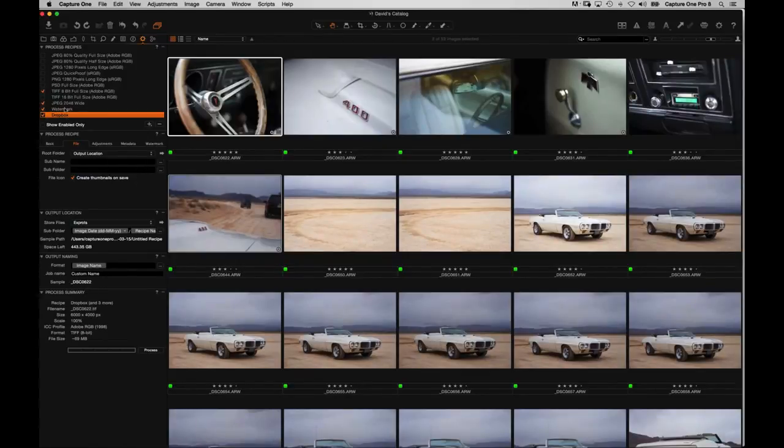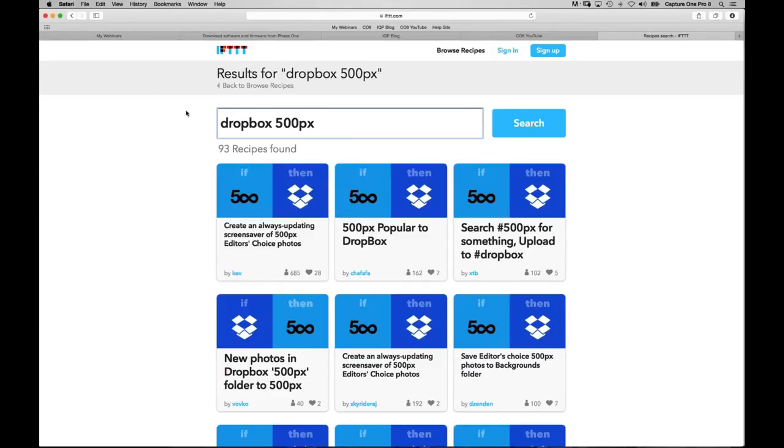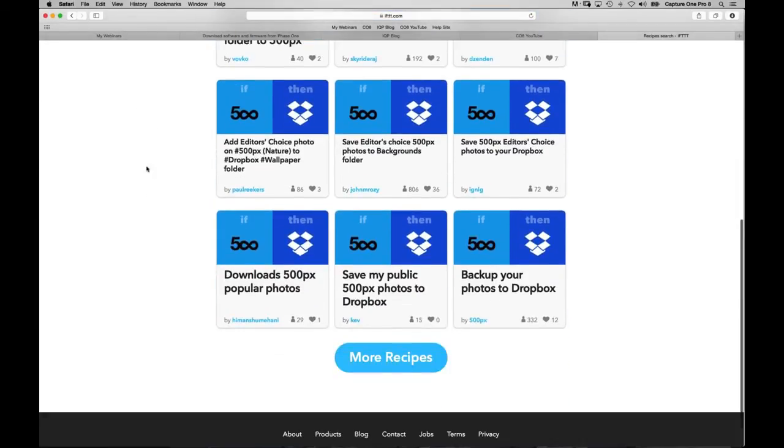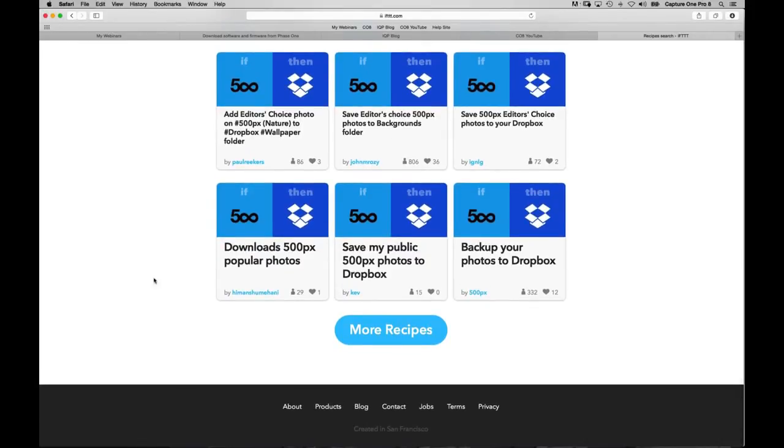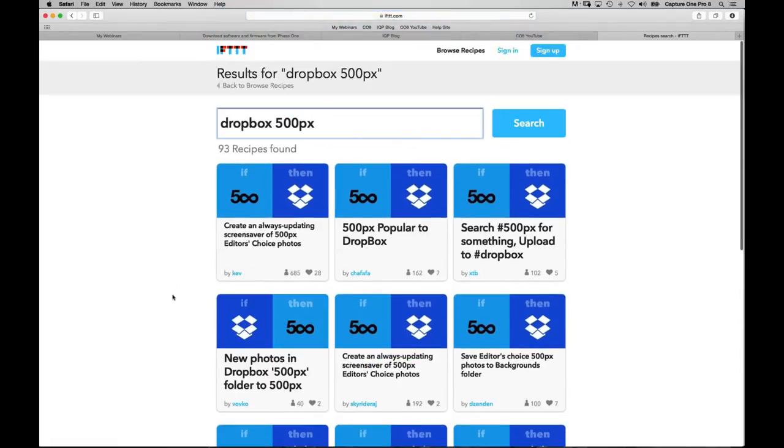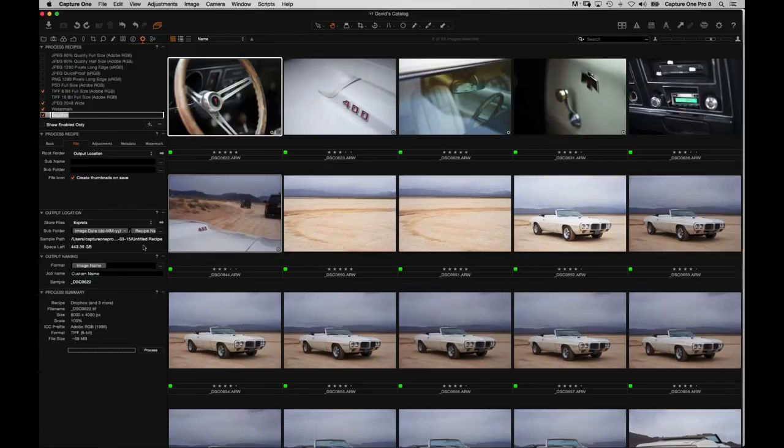So I mention that because we don't have a publish service in Capture One, like publish to Flickr or Facebook or whatever. But that's a really neat service, which is actually free as well, as far as I can tell from how I've been using it. You can do really nice automation like this. So ifttt.com seems to work really nice. Okay, we're nearly out of time.